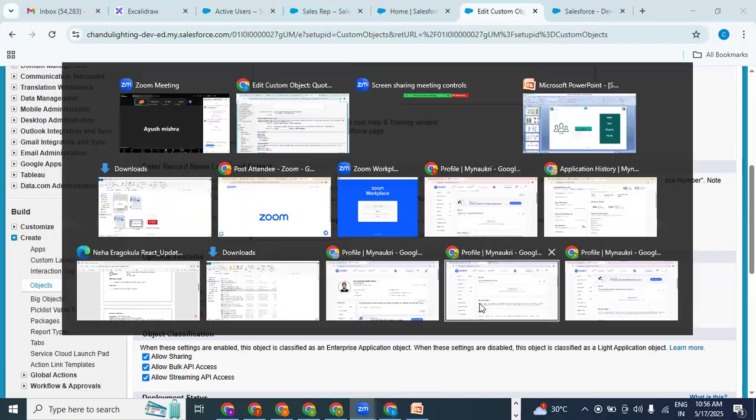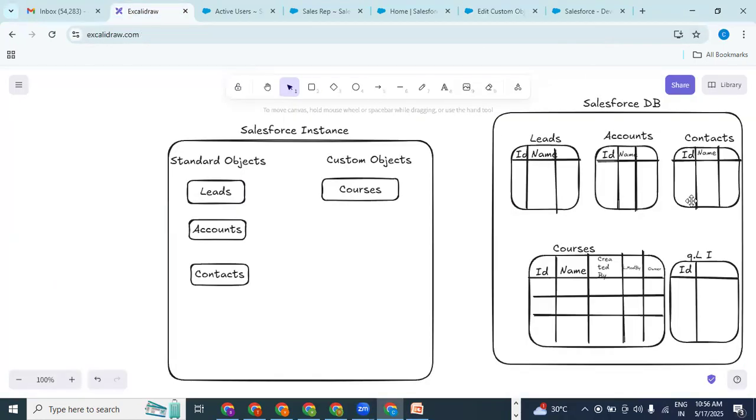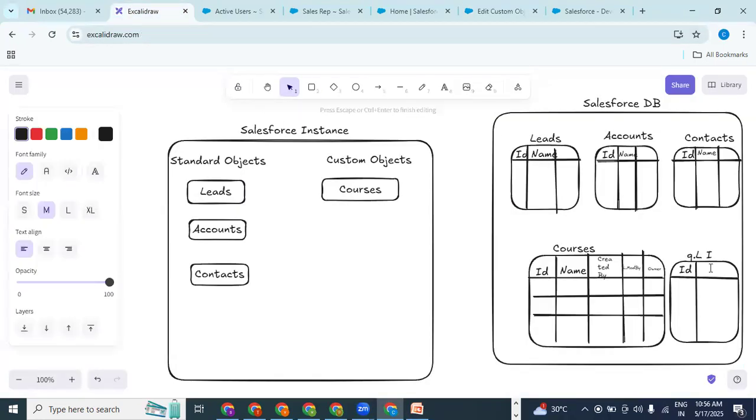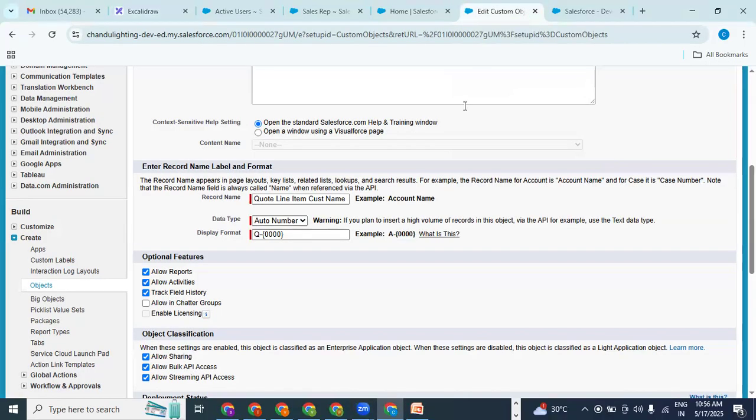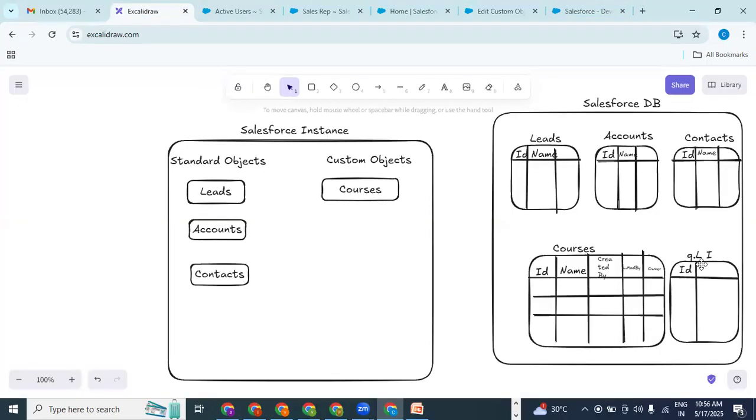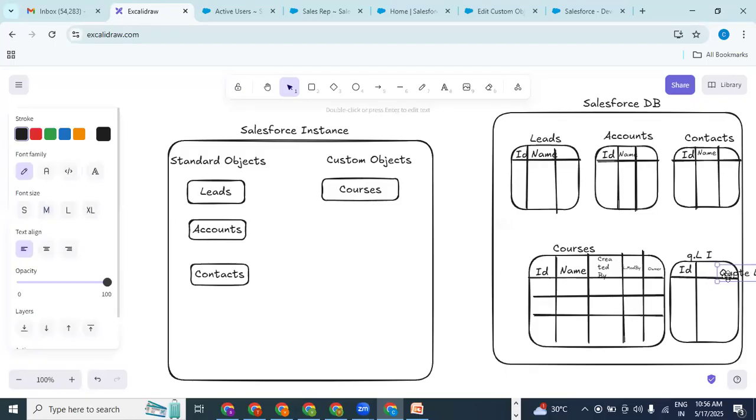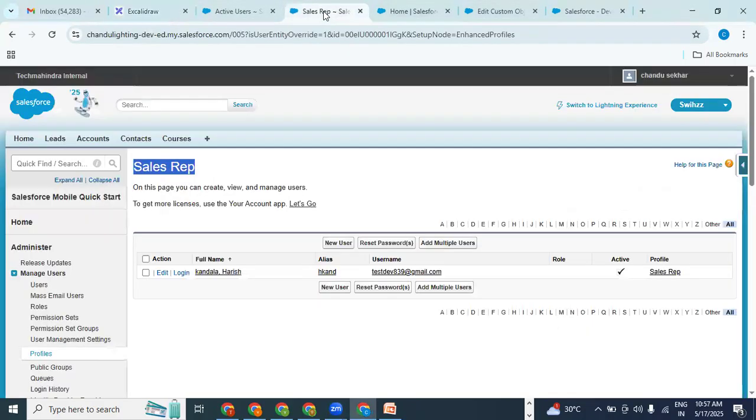If you create the auto number here, what will the Salesforce backend look like? It will create a field called, what is the name of this field? Port line item first name. This is the name. In the backend database, it will be saved like this. Let me show you how this auto number looks.